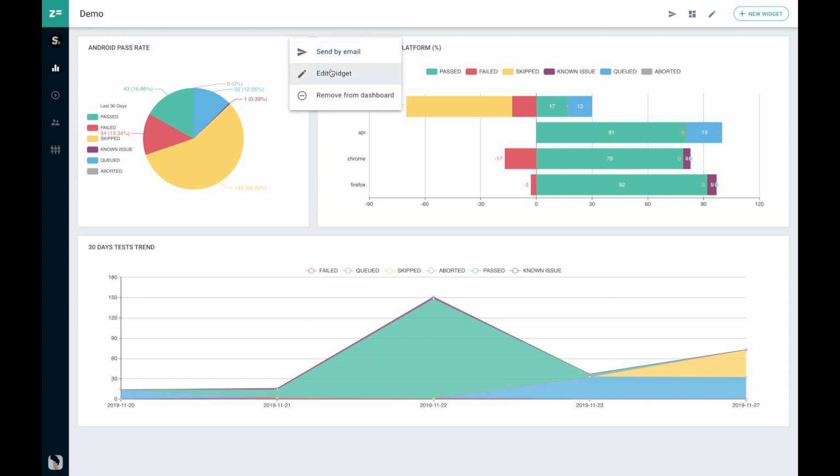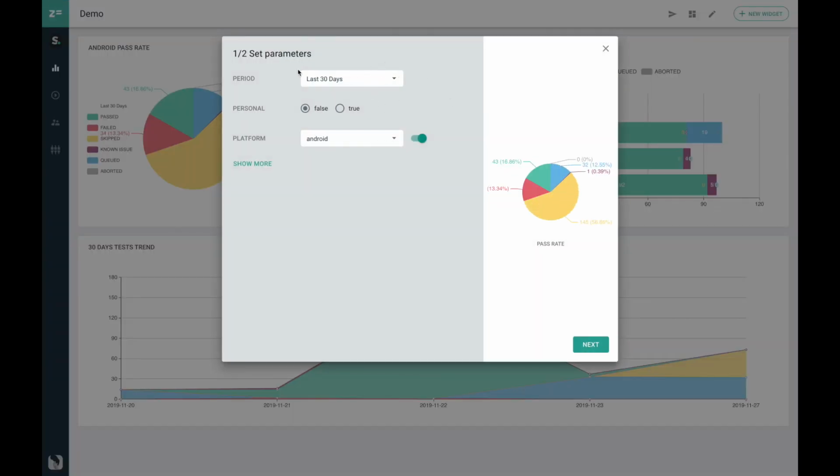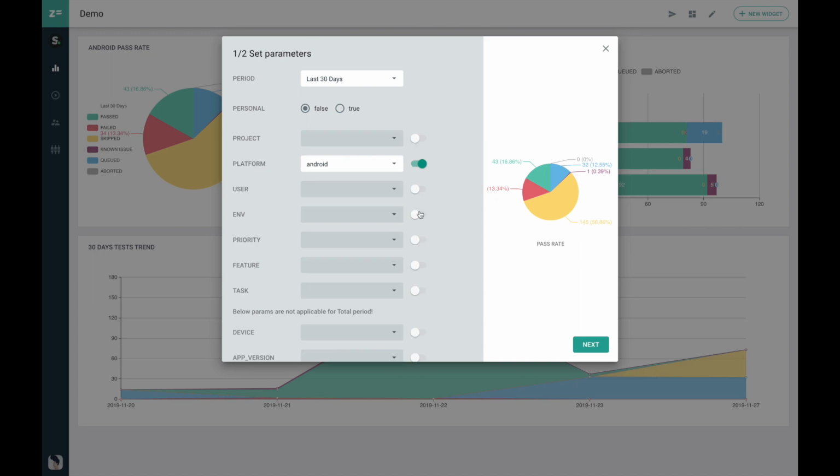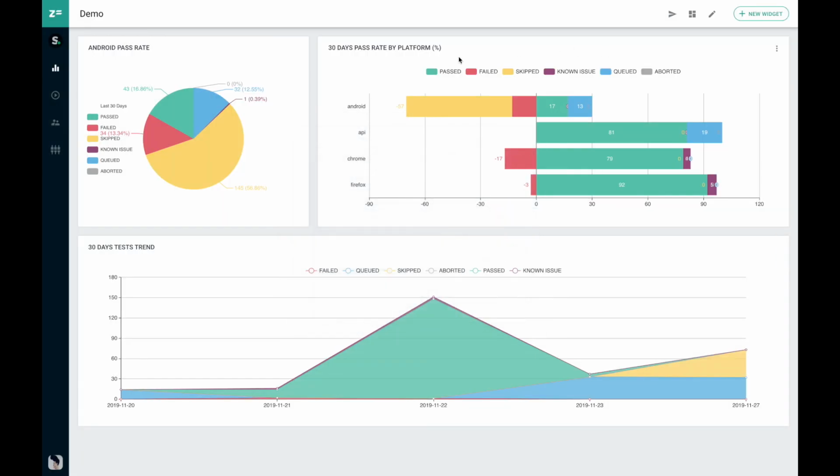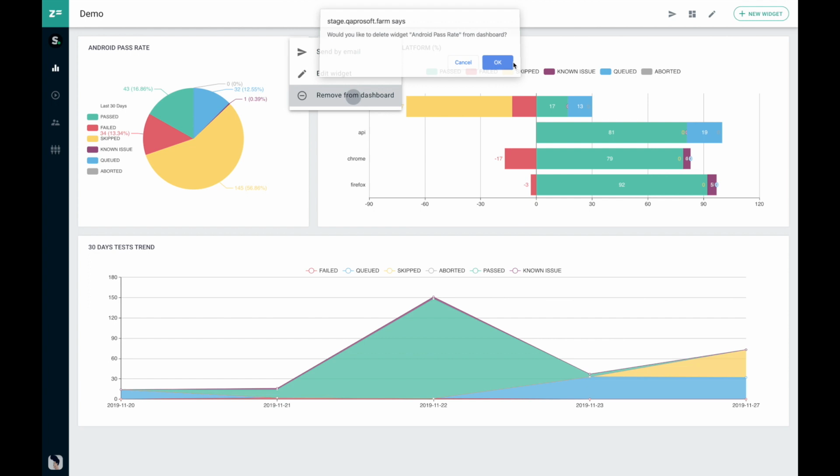For a created widget, you are capable to change the settings by pressing menu and the edit widget button. You can change some additional arguments. If it's required, you can change the name and description. To remove the widget from the dashboard, you click in menu, remove from dashboard.